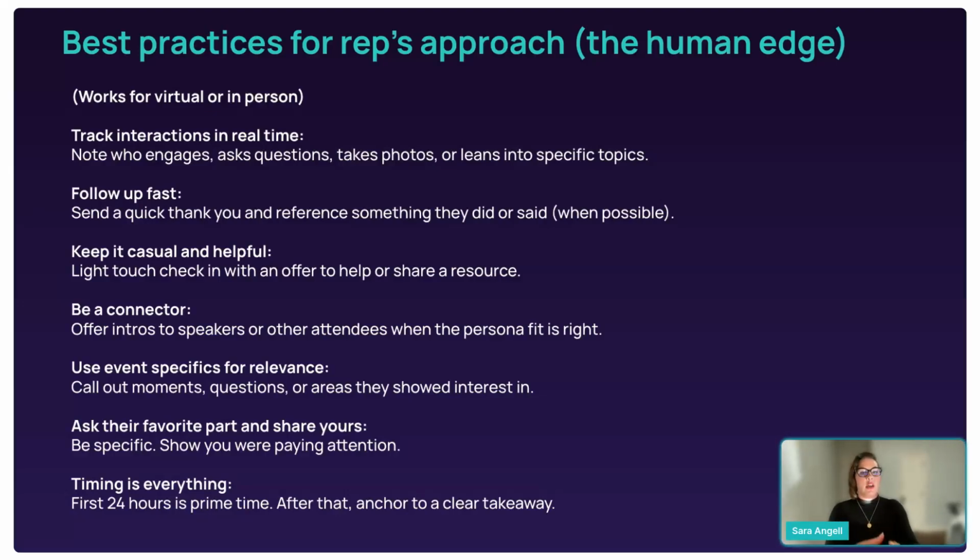Ask the person for their favorite part and then share yours. So this turns a cold outreach into an actual conversation a lot of times. Be specific when you're saying what yours is so that they can tell you were actually there, you were actually engaged too, and it's not just another line.